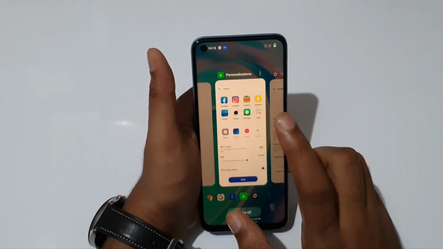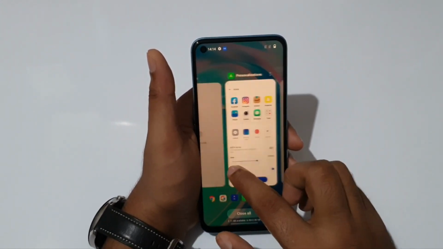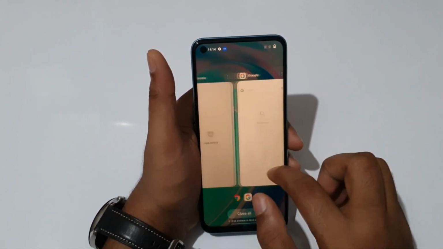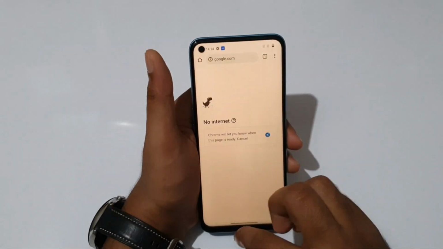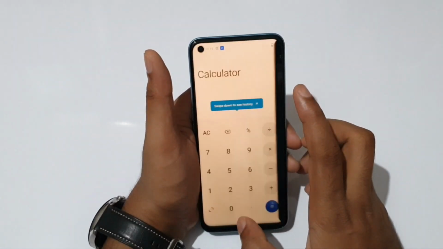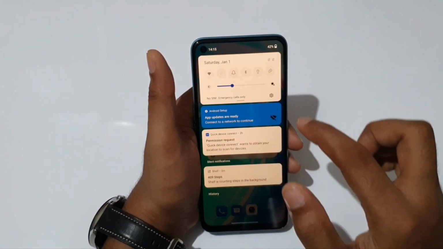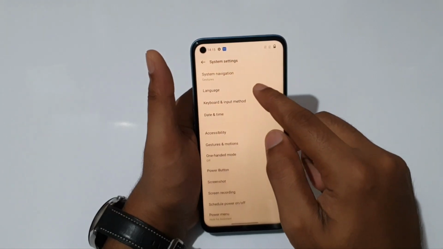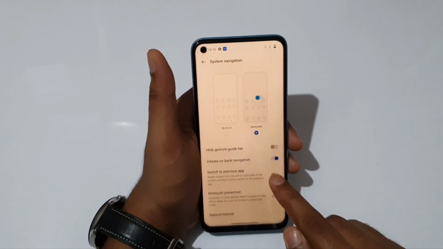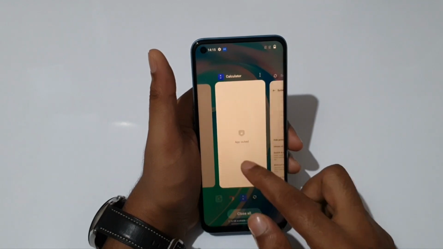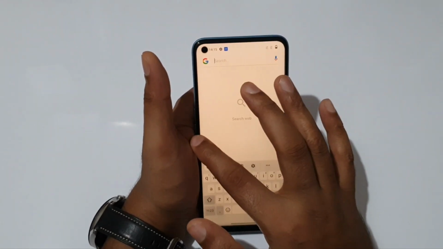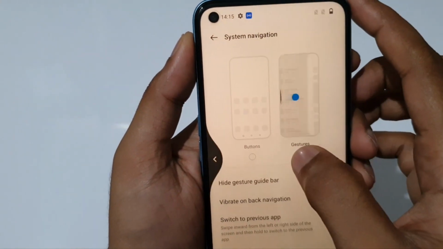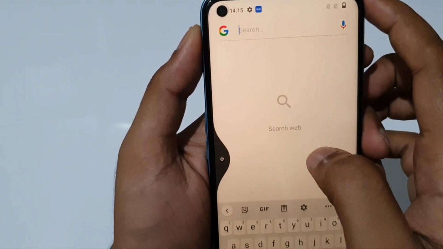I would show you currently this. So currently I have two applications. One is Chrome and the next one is calculator. So I'm going to the settings and turning on the system settings, and over here you can have the system navigation and the switch to previous app option is over here. What happens is you can switch between apps. You can see if I press and hold over here, you can see an app option of settings over here. So go back to the settings, again go back to Google, go back to the settings.